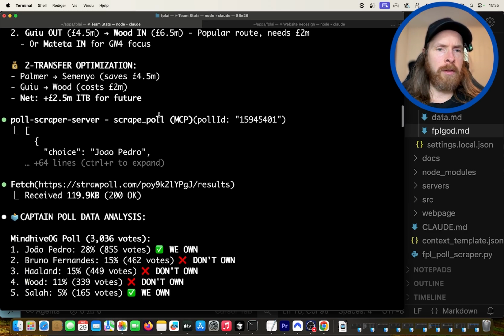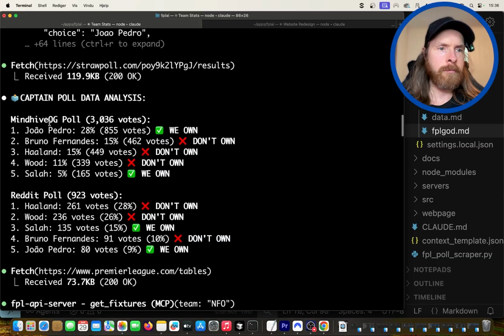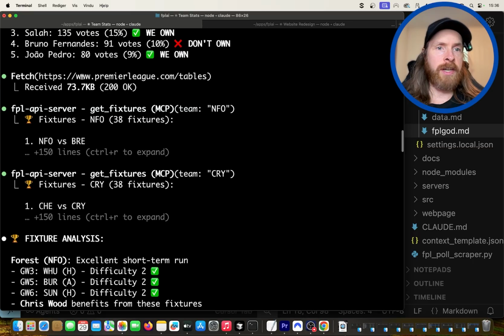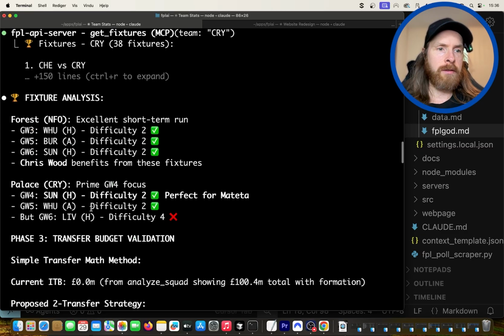Then we go into scraping the polls here from the Fantasy Football Scout poll. We have Pedro on top. On the Reddit poll, it's Haaland and Wood. Here is Pedro, Bruno, Haaland, Wood, right? We fetch our table. So what is new now is that we also get fixtures. So we look ahead a few game weeks on the fixture list. So we get like 3, 5. Where is 4 though? Okay, that's a bit strange.